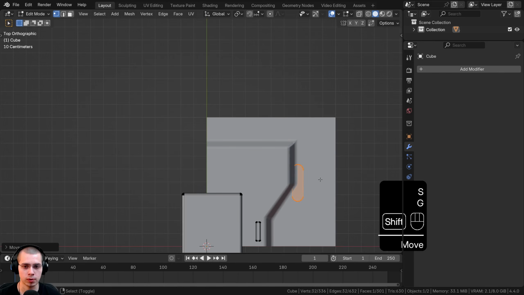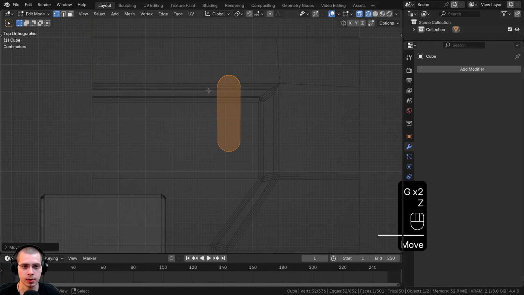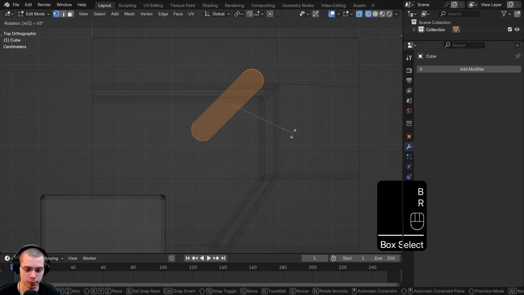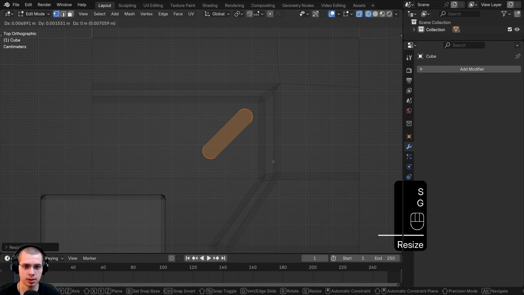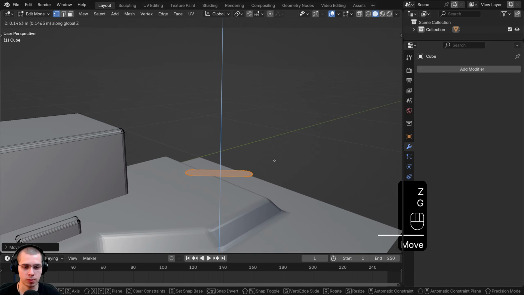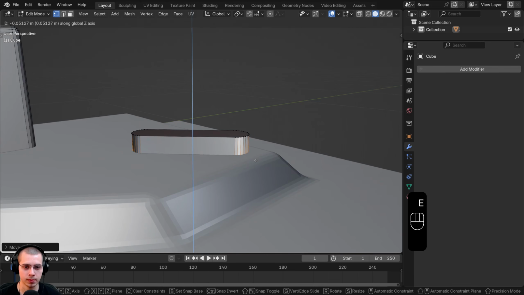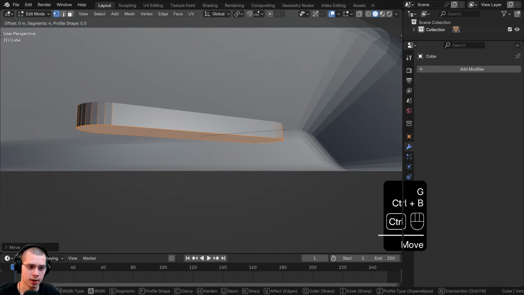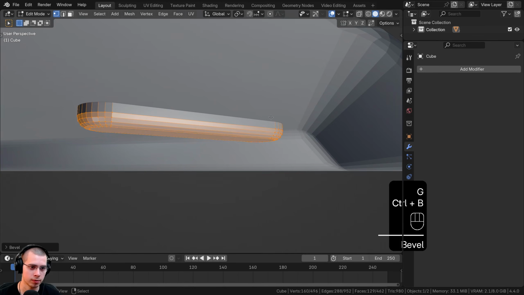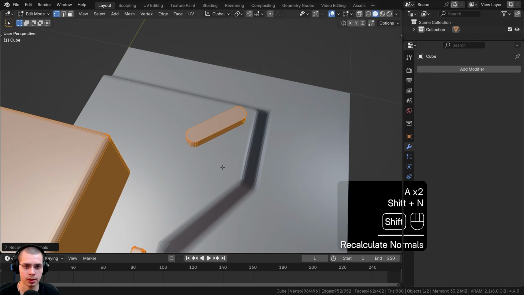Let's scale it down, bring it over here, and let's go to wireframe. Let's also make this just a little bit longer, and then if I select everything, we'll rotate it by 45 degrees, scale it down, and just stick it right there. And then if we go back to solid view, let's just bring it up a bit, and I can extrude this down like that, so it's going inside the mesh, and then I'll hit Control B for another bevel. And then if I select everything, we'll recalculate the normals.